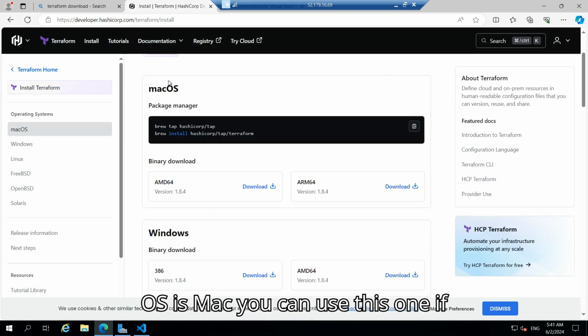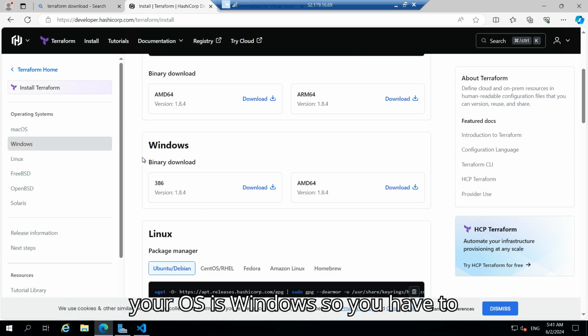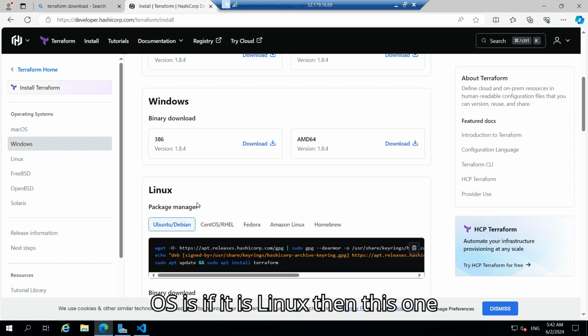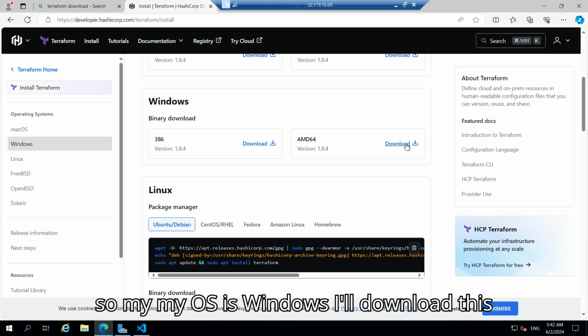If your OS is Mac, you can use this one. If your OS is Windows, you have to download this one, AMD 64. If your OS is Linux, then this one. My OS is Windows, so I'll download this one.